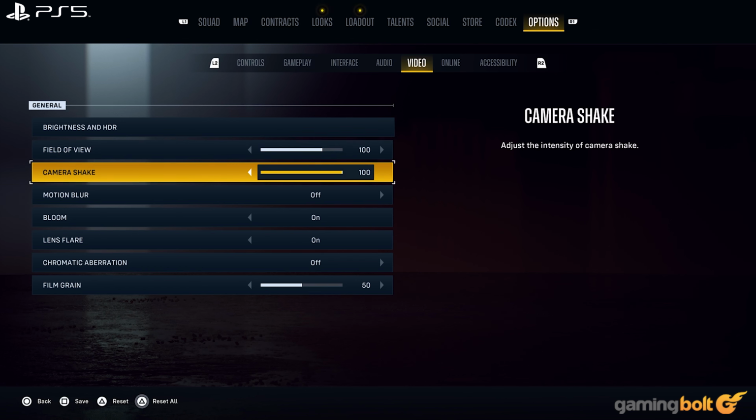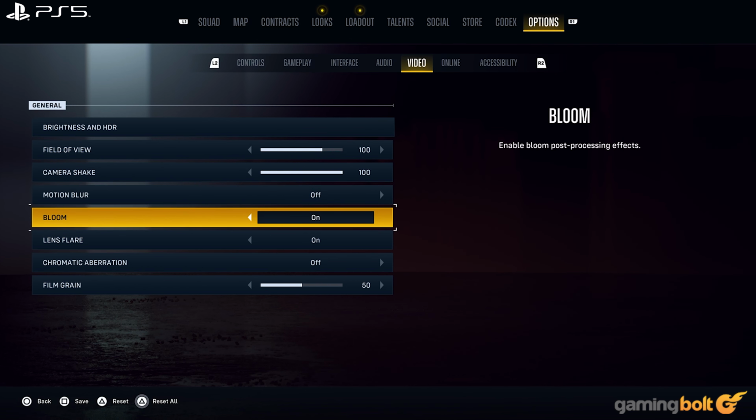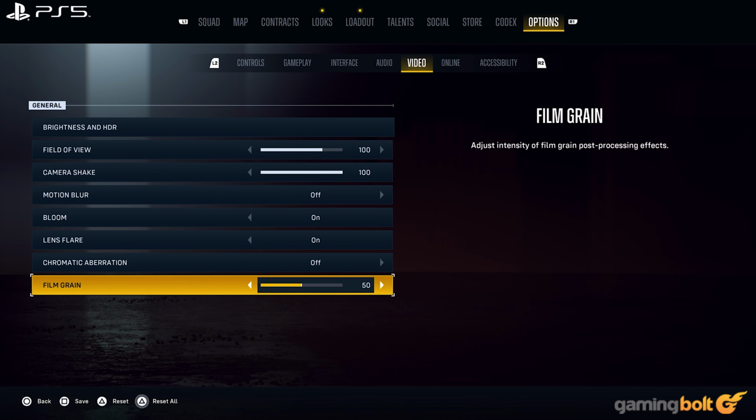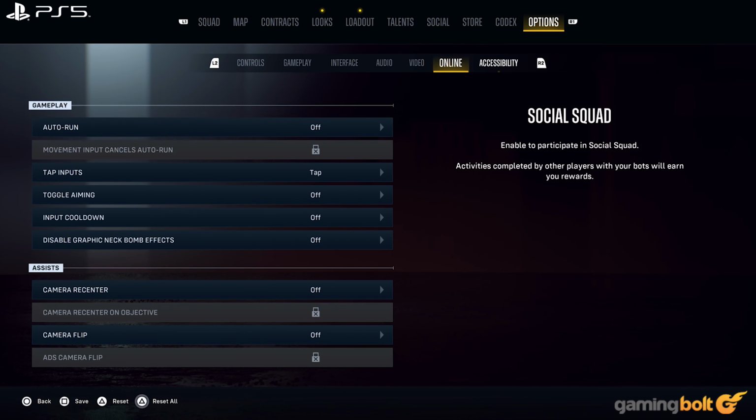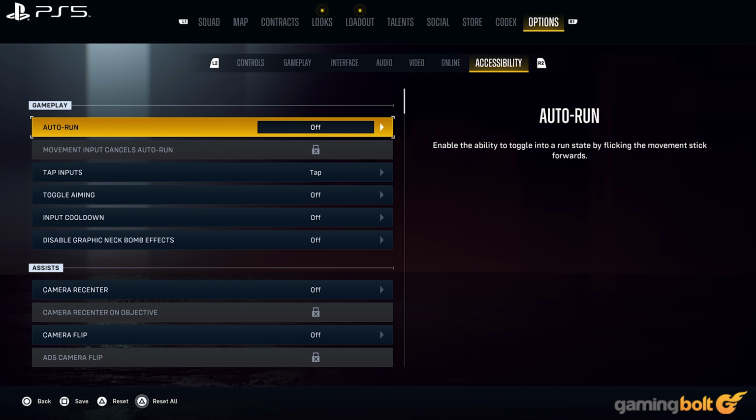That said, it is pretty weird that Suicide Squad on PS5 doesn't have any graphics modes to choose from. There's just a standard 60 frames per second performance mode, and that's it.